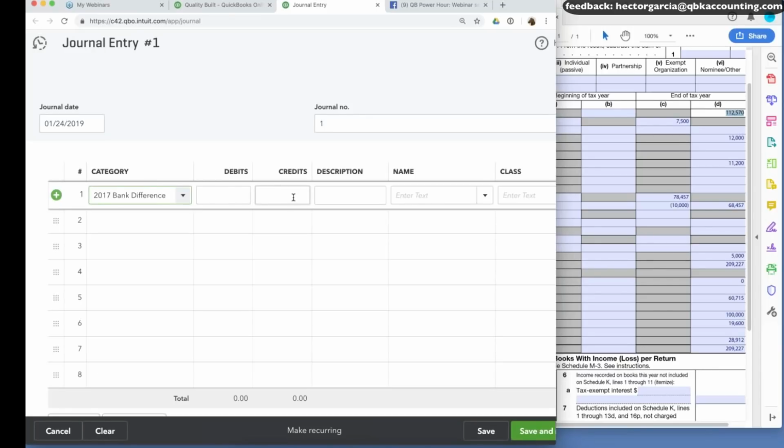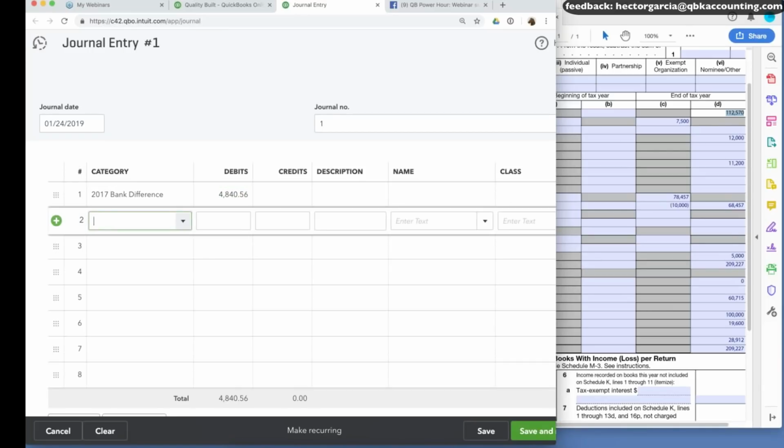And then I'm going to make this the difference, which is going to be a credit. So I'm going to take 112,570. Actually, it would be a debit because I have to increase. What's the current number? Plus 112,570, or actually it would be minus 112,570. That's going to give me the debit amount. And then the difference, I'm going to move it to retained earnings.